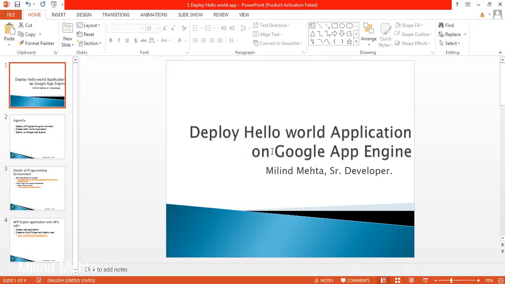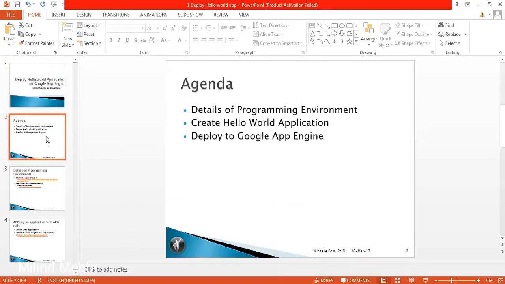But now you don't need to reach that stage, because Google is providing App Engine support where you can deploy your application from Eclipse itself. I am going to move to the next slide. Our agenda is that this tutorial will be based on that. I will provide the details for the programming environment. Later we will create a very basic HelloWorld application, and we will deploy it to Google App Engine. Okay, let's go to the next slide.